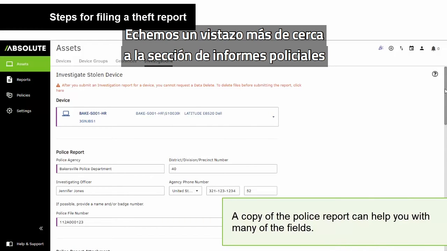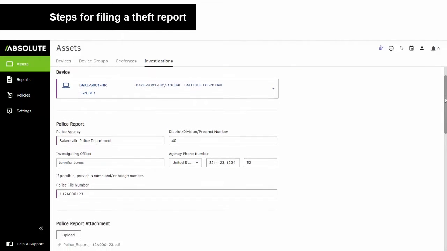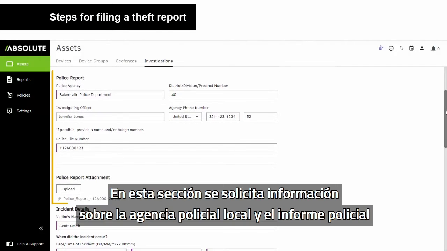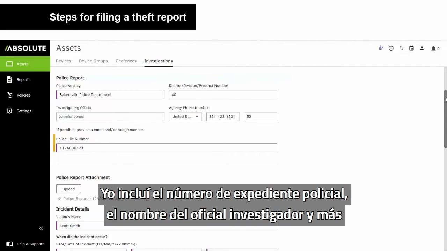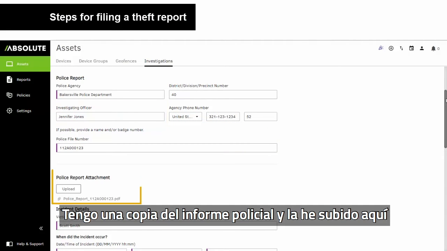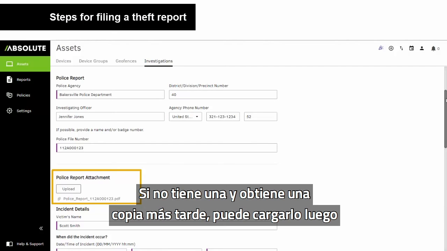Let's take a closer look at the police report section. This section asks for information about the local law enforcement agency and the police report. I've included the police file number, name of the investigating officer, and more. I have a copy of the police report and have uploaded it here. If you don't have one and obtain a copy later, you can upload it then.